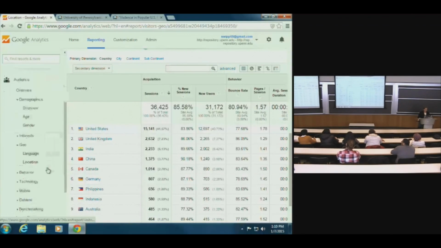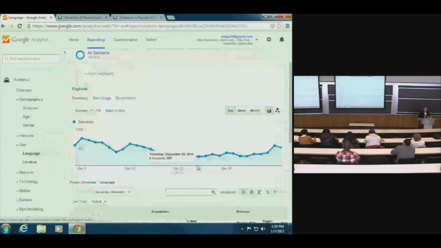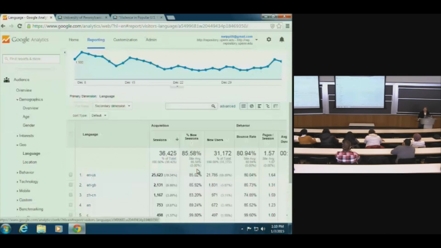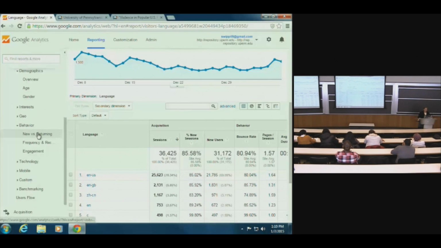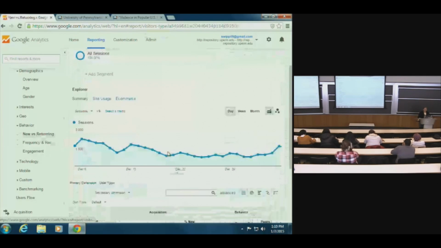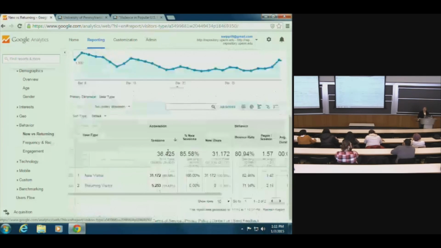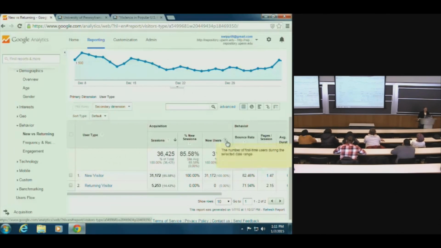Over here, we also have language. This is telling you what people's browsers are set to as far as language goes. Behavior, you'll also have new and returning. This tells you how many new users are coming to your site versus people that have already been to your site before. Only other thing to mention is that up here, our metrics are also divided into acquisition and behavior, since right now we are in audience. And so it gives you a kind of a grouping of the different metrics and lets you look right across the page and interpret in that way.